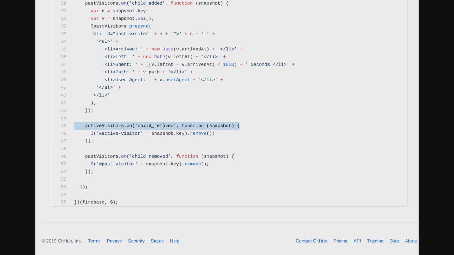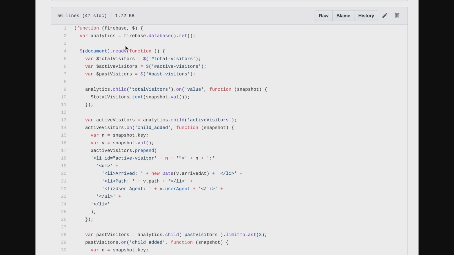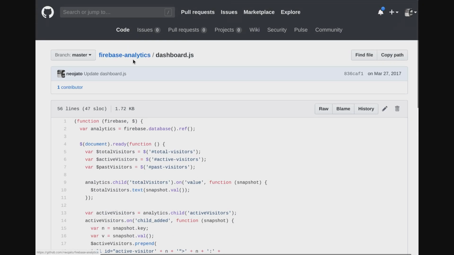So onChildRemoved. This is a Firebase keyword, so whenever that record is removed from the database, you can listen to that and run a special action. What I'm doing is just telling it on the jQuery side: Firebase has said that this particular record was removed from this node in the database, so remove this element from jQuery's DOM. It's very, very simple what's happening here, and Firebase is just doing the rest of it all under the hood for me.